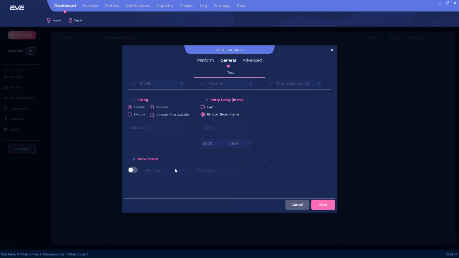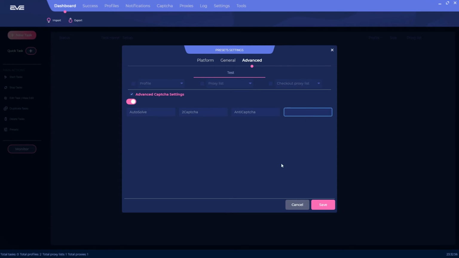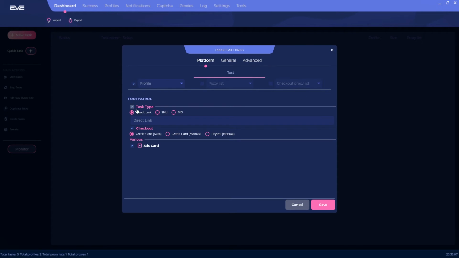Then you have your price check. If you enable this, you can slide that to the right and put a minimum and maximum if you wish. And then for advanced, you can click advanced capture settings, enable this, and put in all your auto solve, your 2 capture, your anti-capture, and your image typers, dependent on what you need to put in there. Then at the top here, you can click this tick and choose a profile from here if you wish.